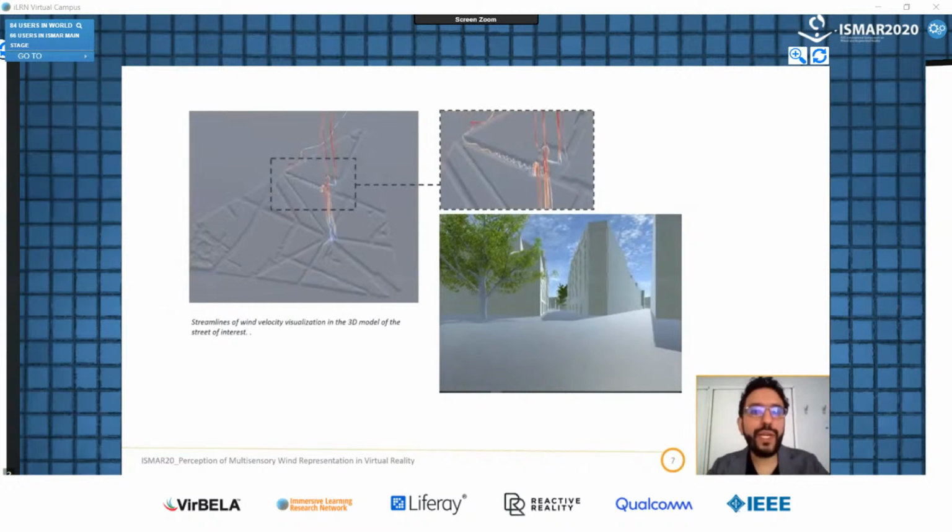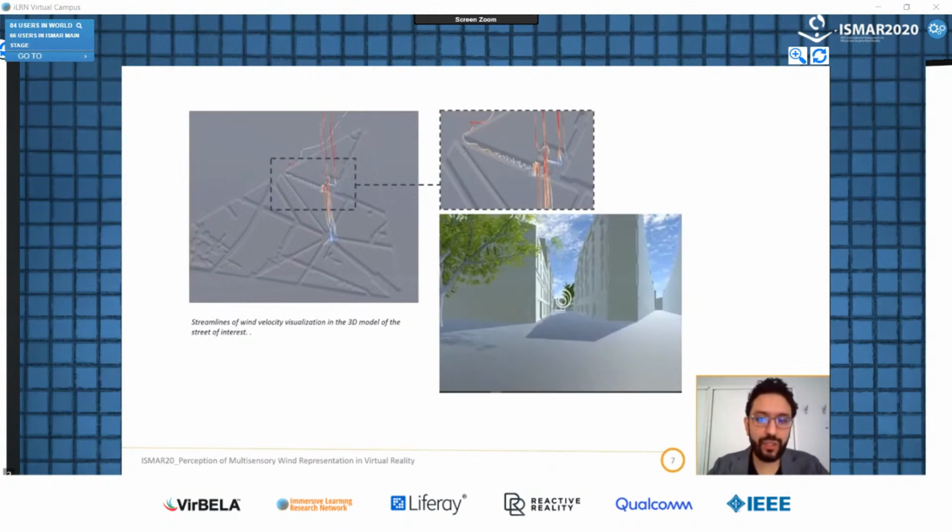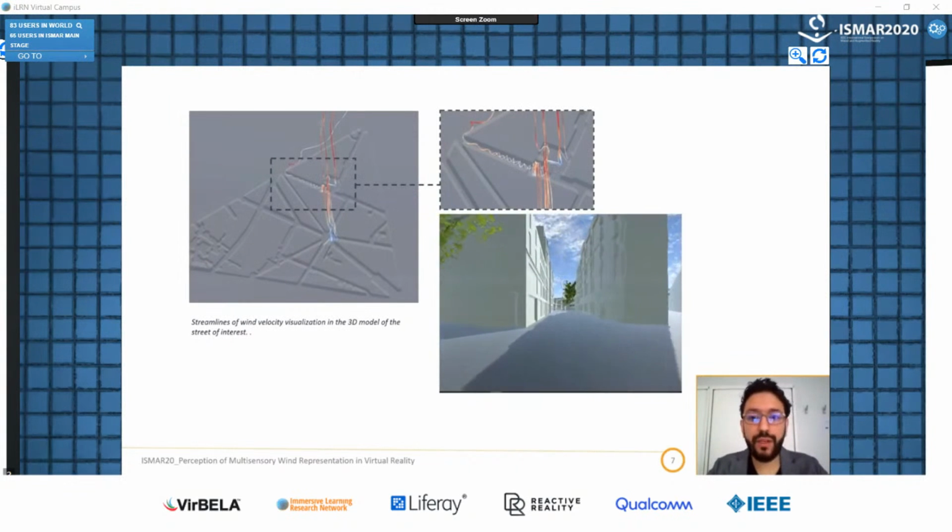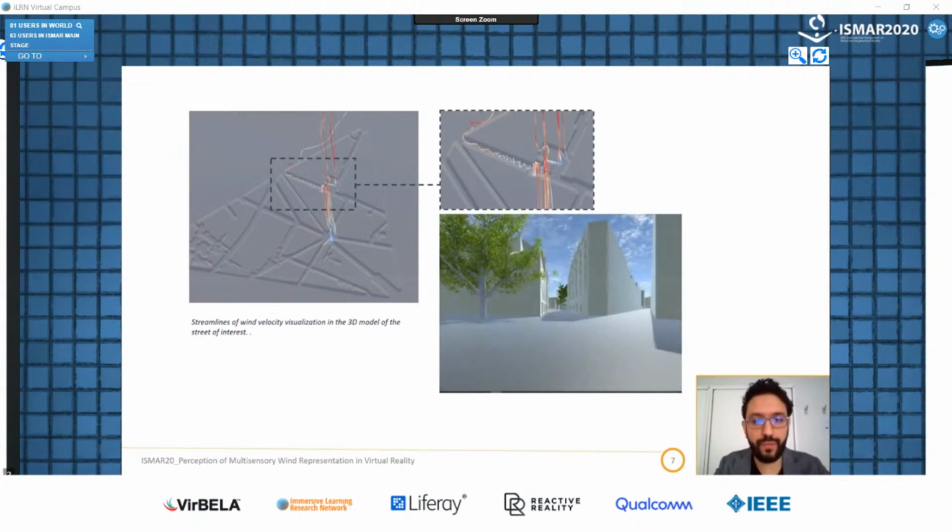The second way we used the wind simulation results was through the wind visualization of the streamlines in Paraview software. We import this information to the Unity 3D context, and we use it like a loop animation to allow the wind visualization along the analyzed street.